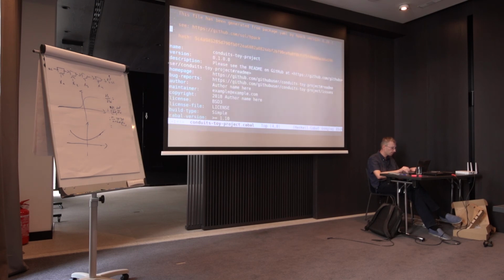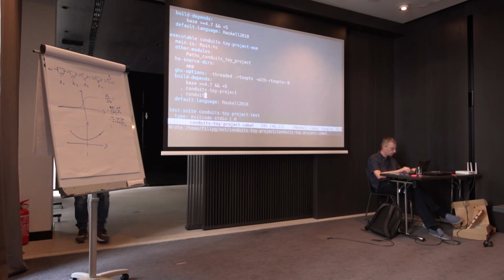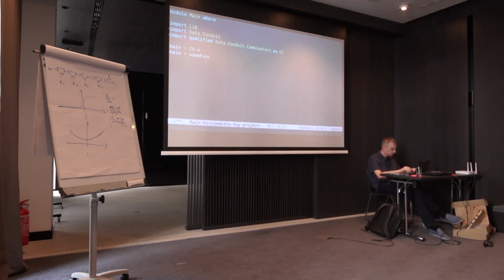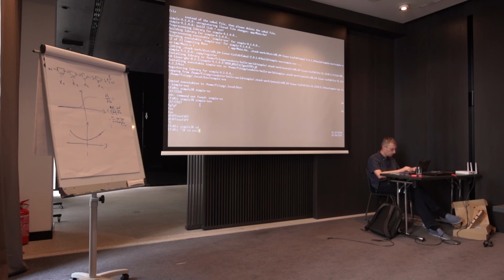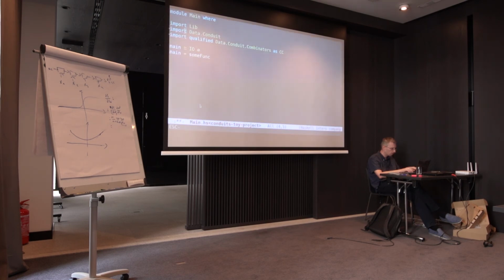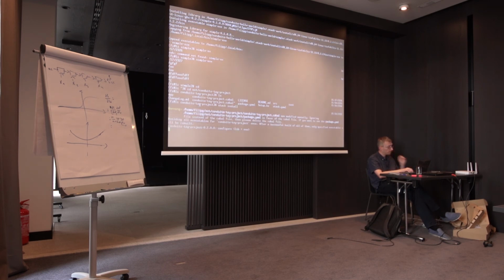I'm going to do all the stuff in the Main.hs file, so I'm going to add this here. Conduit or conduits? We shall see in a moment whether it works or not. So the conduit project, stack install. We check whether everything is there.